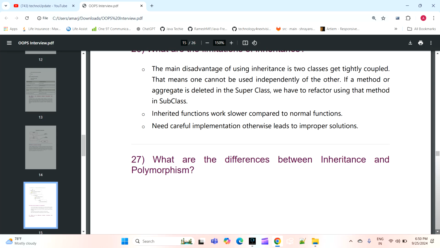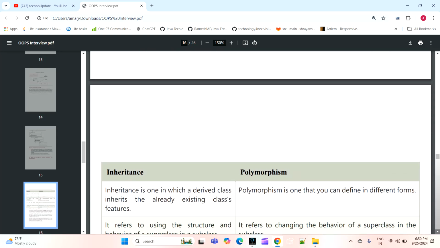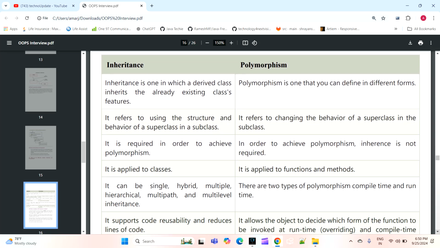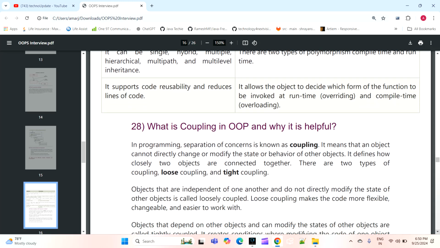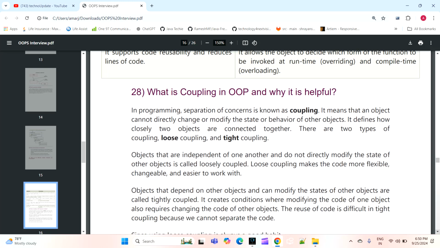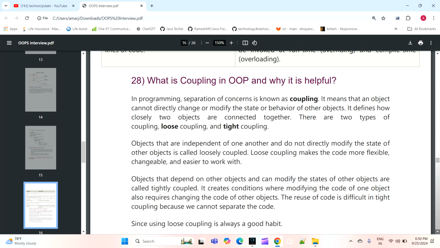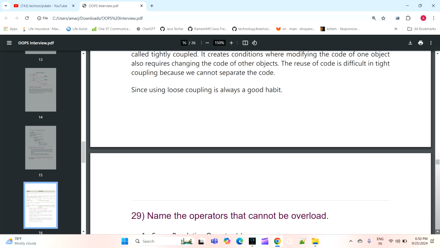Now the next question is, what is the difference between inheritance and polymorphism? When to go for inheritance, when to go for polymorphism? These are the specific differences. Now the next question is, what is coupling in OOPS and why is it helpful? So what is tight coupling? What is loose coupling? Coupling is of two types: one is loose coupling, another is tight coupling.